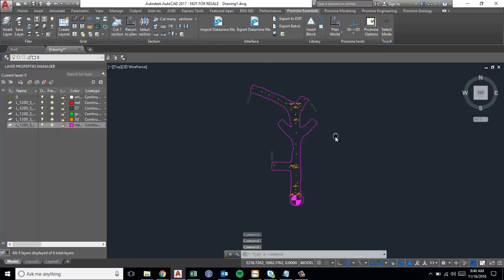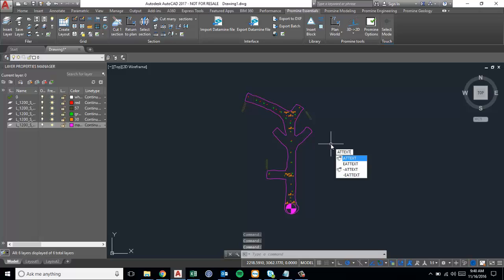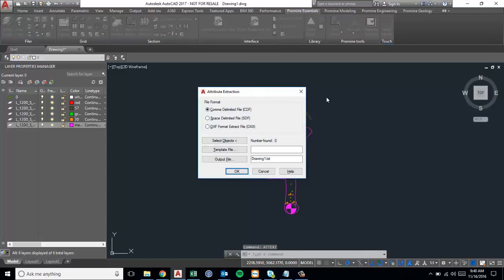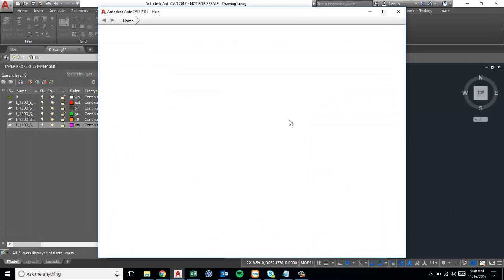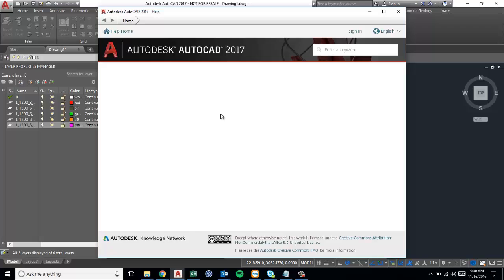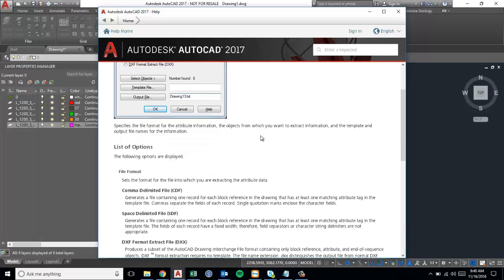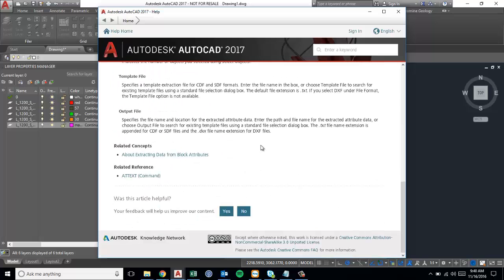Now, the command that we're going to be going over is called attribute export. So if you type in ATTEXT, it'll bring up this dialog box. Now, the template file is the file that you might need some help in creating. And the way that works is if you go to the help document here, you'll see all the information about how to create this template file.